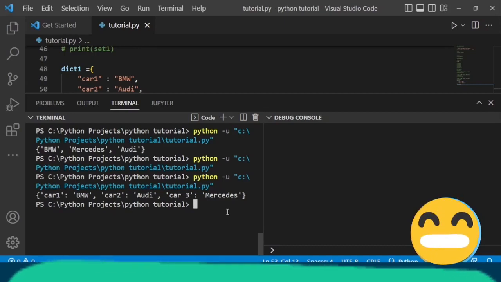And in dictionaries, the items are changeable. That means we can change, add, or remove items after the dictionary has been created, and it does not allow duplicate items. That is, with the same key, you can't have two same values. With the two different keys, you can't have two same values, so it does not allow duplicate items.